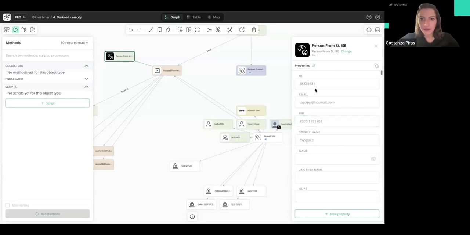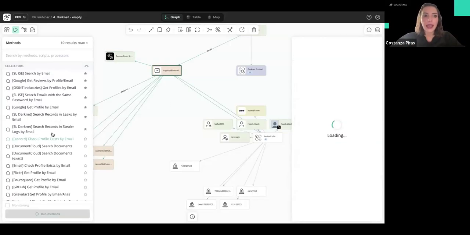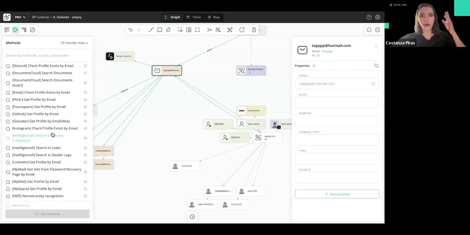So here it looks empty, but there is a very important piece of information. We have an ID, just a number, the email itself, and we have the source, MySpace. This means that there is a leak from MySpace, so this email was used to register on MySpace. And MySpace is a super old platform. No one thinks to use MySpace anymore.